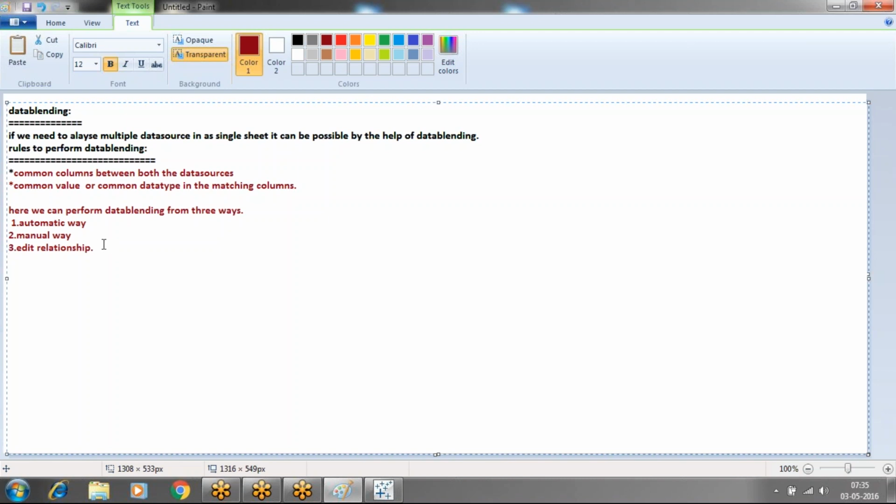Automatically means if it is satisfying the rules of data blending, then data blending is going to occur automatically.